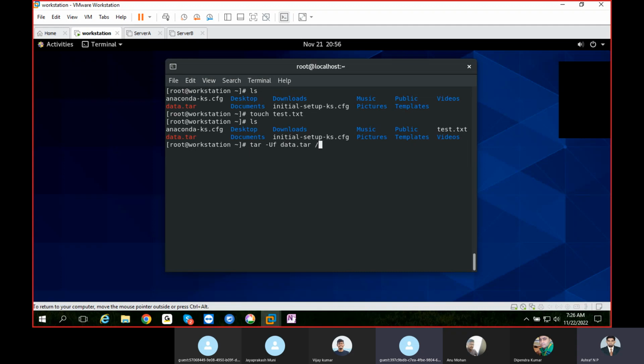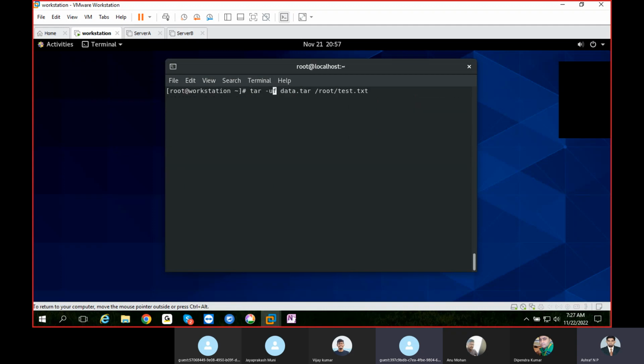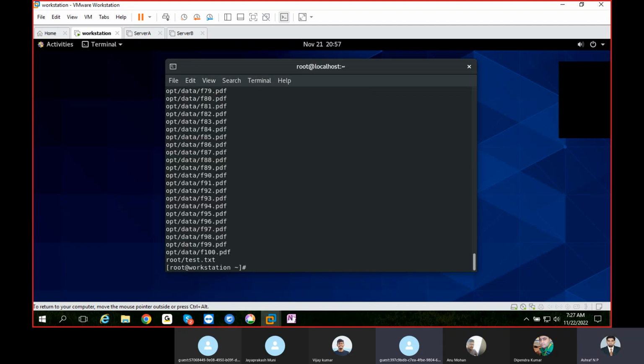In this case you must give the absolute path, root slash test.txt. This is the file I want to add. I think it's small u only, sorry, I don't remember it. Yes, it's added. Now you can give tf again. Then look at the last entry: root test.txt file is added.